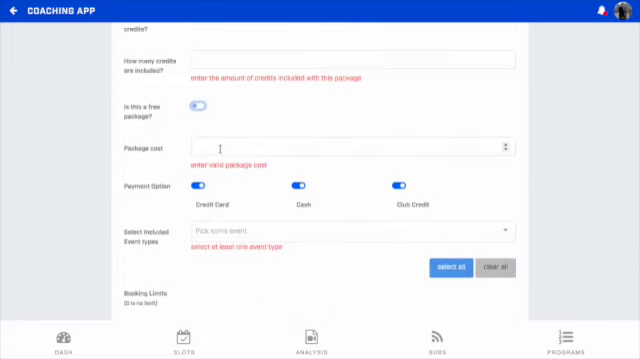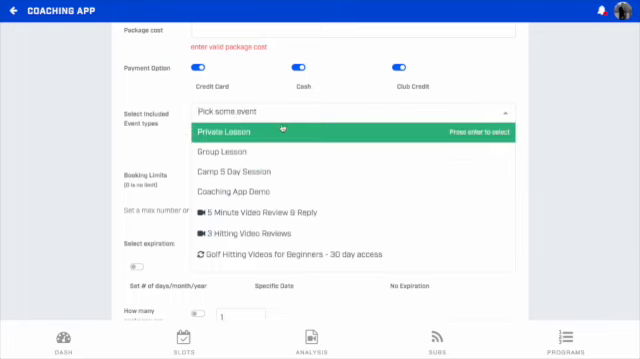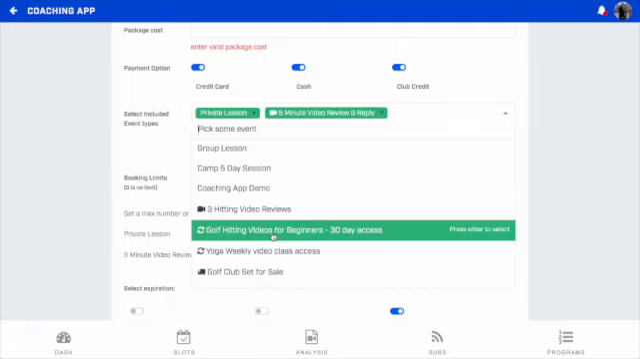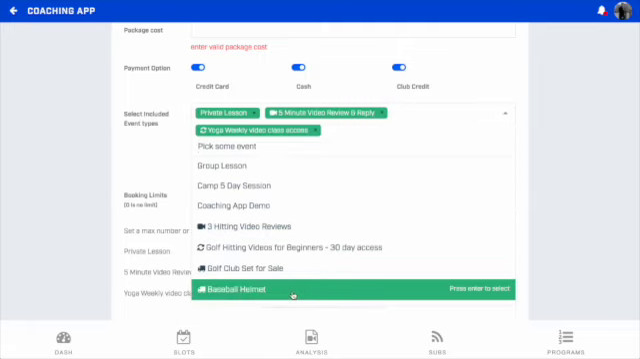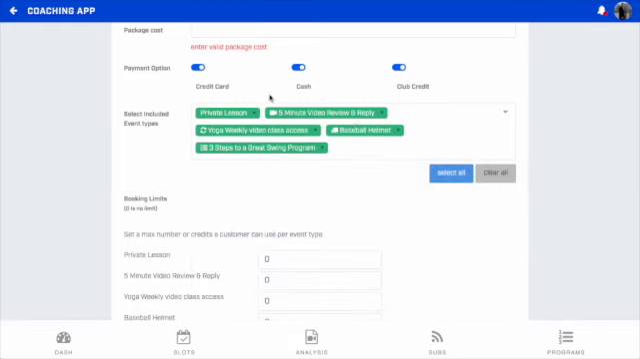And then you set the event. We set your payment options, and then you set the event types that are included in this package. And you could pick anything. You could pick time slots. You could pick video analysis. You could pick subscriptions. You could pick products. You could pick programs. You could pick any item that you're selling through your app. You could pick to be included in a package.